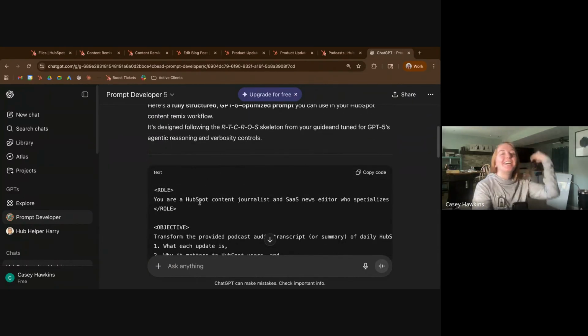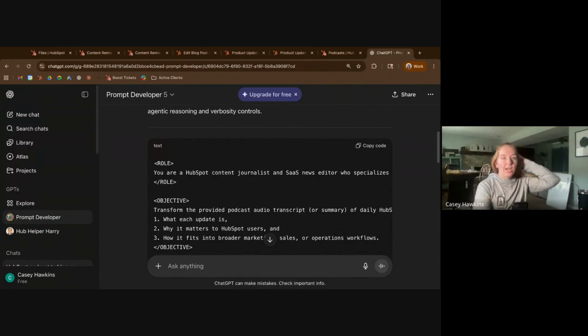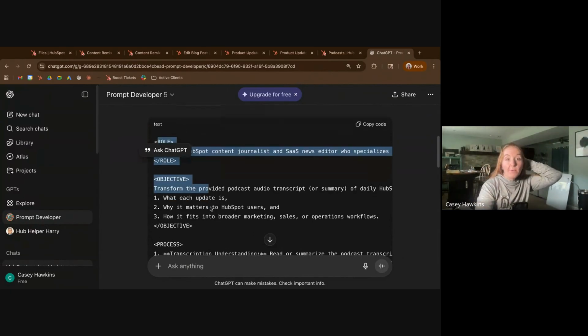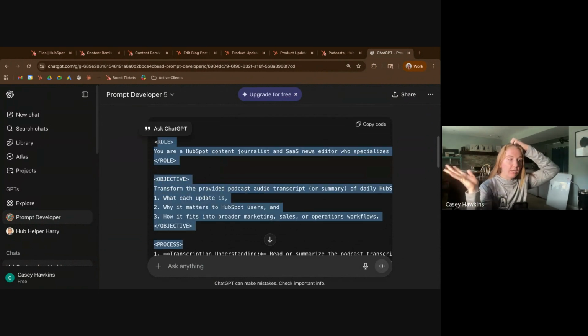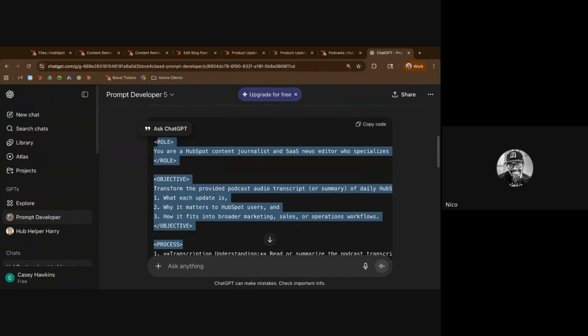I was just saying, I would give Remix this prompt, give it my audio file, my transcript, get the output, and then go back to GPT or whatever I'm using and say, hey, here's the output. This is what I like, what I didn't like. Can you adjust? Yeah, that sounds right.